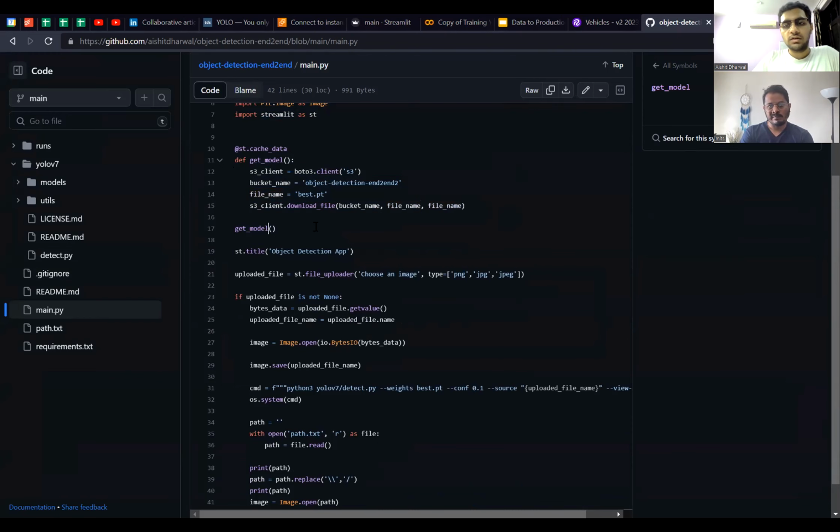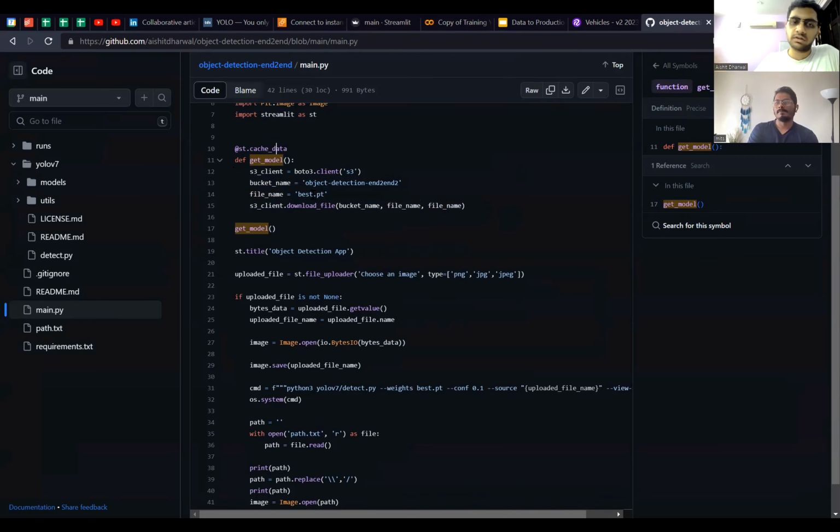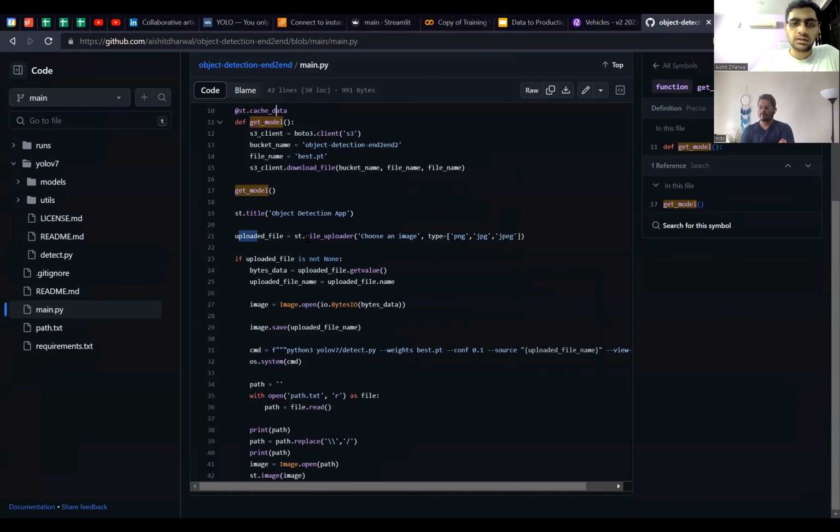This function will only be run once because I've done it in the cache. So you won't be downloading the model each and every time you are inputting an image. Now what I'm doing is I'm just uploading an image where I want to run the YOLO model, right? So I'm just doing if the uploading file is not none.